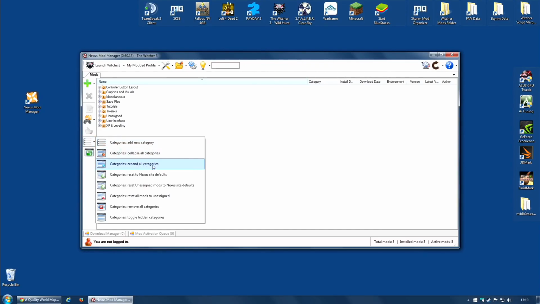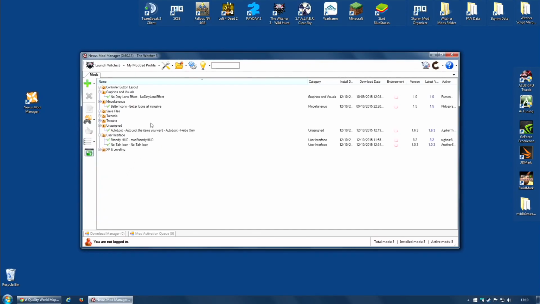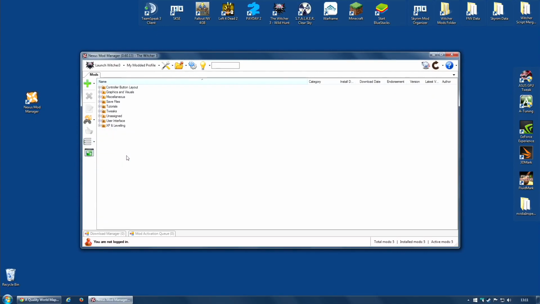I'm going to expand all the categories, and now you can see all of the mods separated by their individual categories. As you can imagine, this can be useful if you need to quickly find a graphical mod or a user interface mod. And of course, if you collapse them all, you can actually see how many mods. There is a little number inside the folder icon that will tell you how many mods belong to that category.